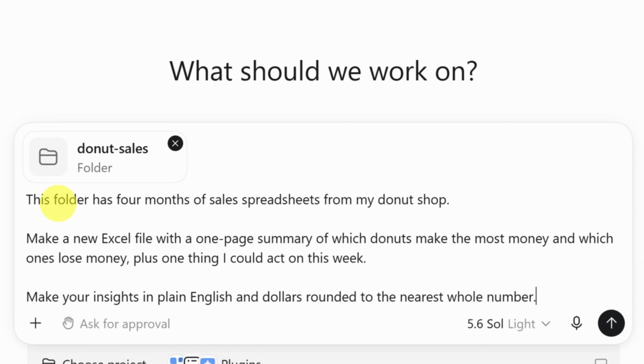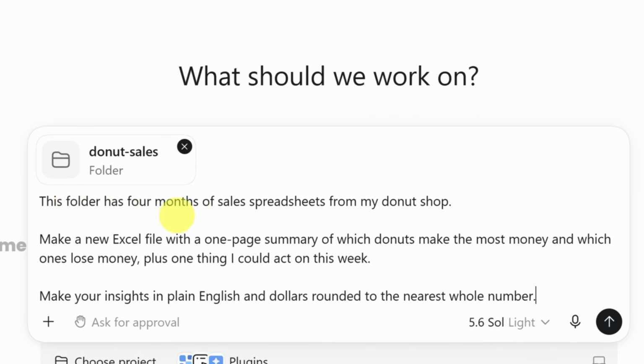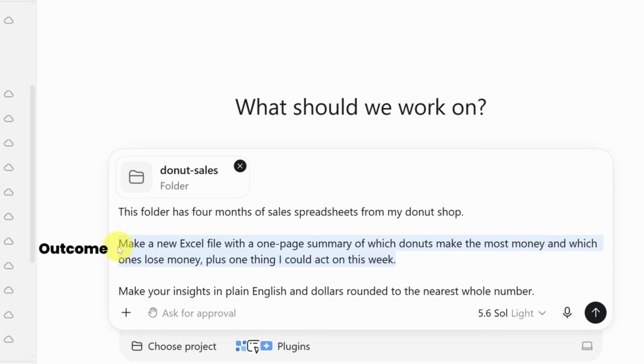The first prompt in a conversation usually has 3 parts. There's the outcome, which is what you want. So we want a new Excel file with a summary of which donuts make the most money and which ones lose the most, plus an insight that we should act on. The second part is context. That's information ChatGPT can use to successfully complete the task. Here, we're telling it about our 4 months of sales spreadsheets. Part 3 is the standard. That's what good looks like. We're pretty loose here with 2 requirements. Make your insights in plain English, and the dollars should be rounded to the nearest whole number.